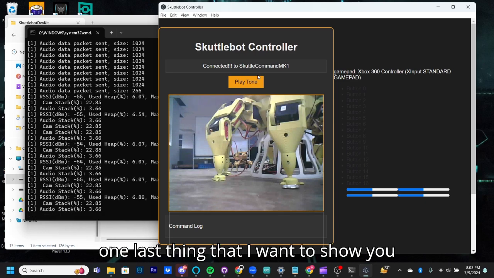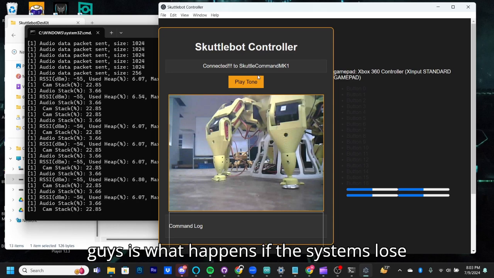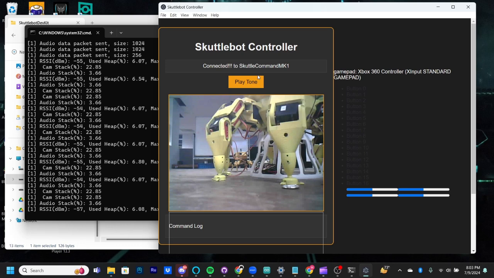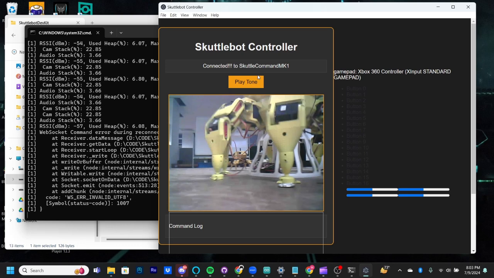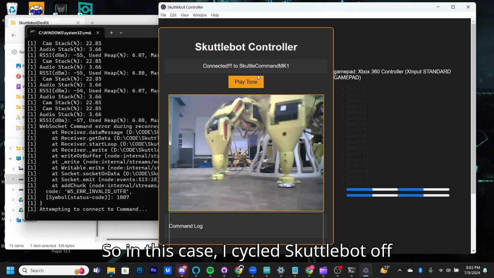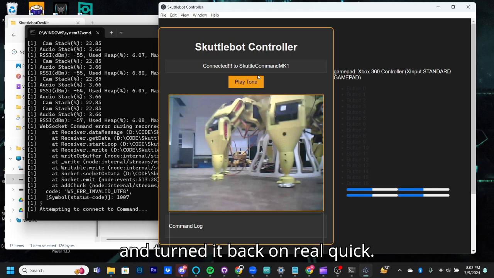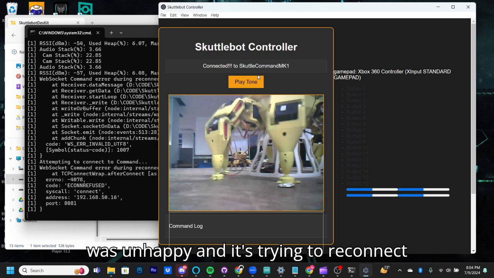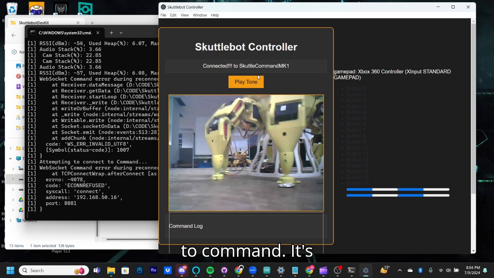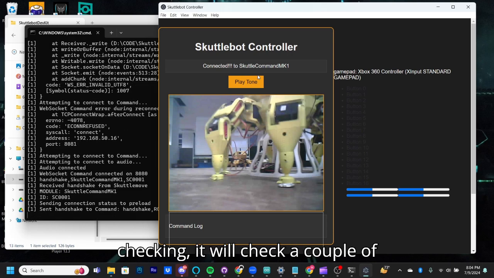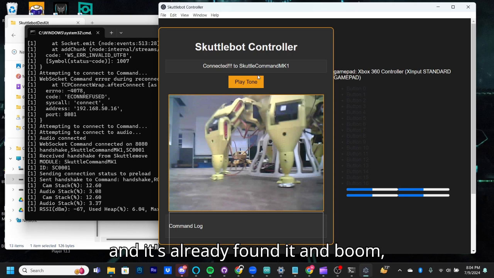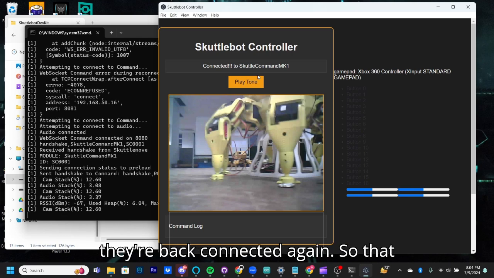Finally, one last thing that I want to show you guys is what happens if the systems lose connection with each other. So in this case, I cycled Skuttlebot off and turned it back on real quick. And you can see it didn't like that. It was unhappy, and it's trying to reconnect to command. It will check a couple of different servers, and it's already found it, and boom, they're back connected again.